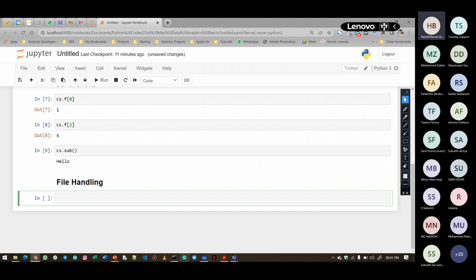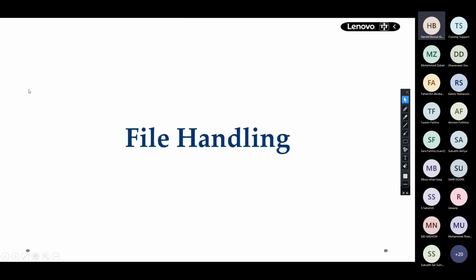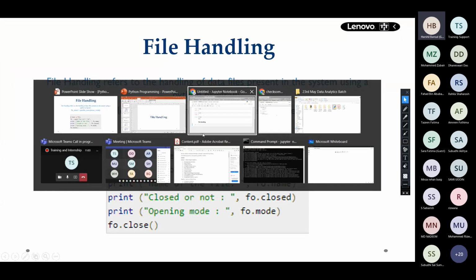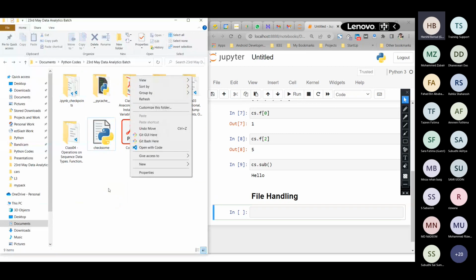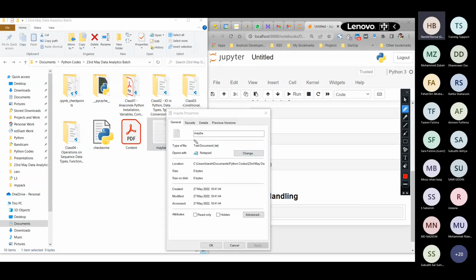Next topic that we are going to start is file handling. So what is file handling? File handling refers to the handling of data files present in the system using a Python program. So suppose, class, I have some file present in my system. I will create a txt file here for now, let's say maybe. So here you can see this is your maybe.txt. This is the whole file name.